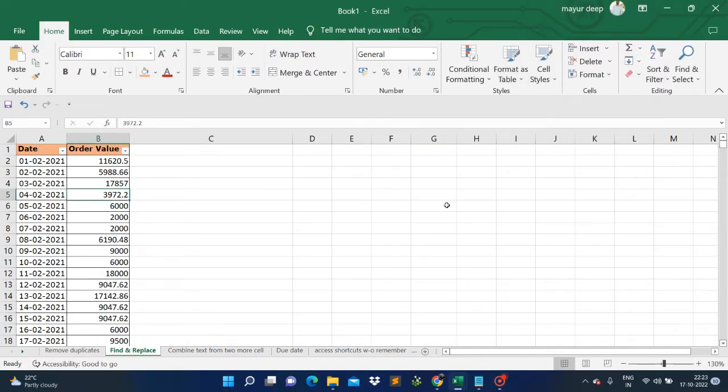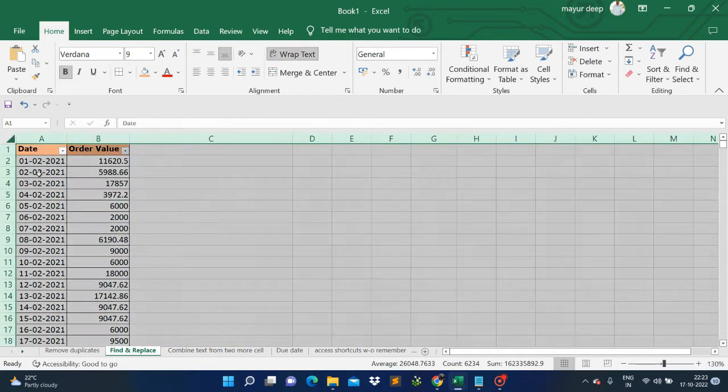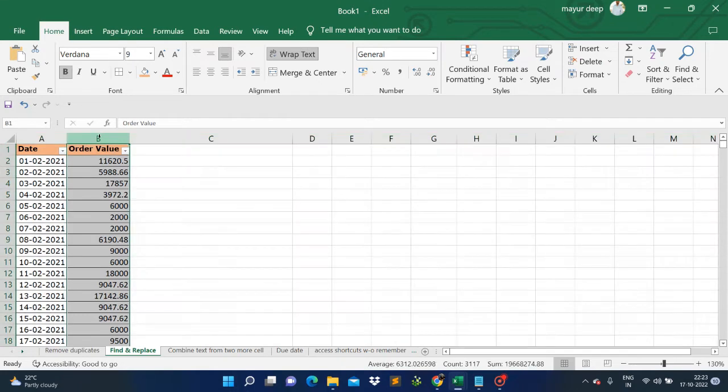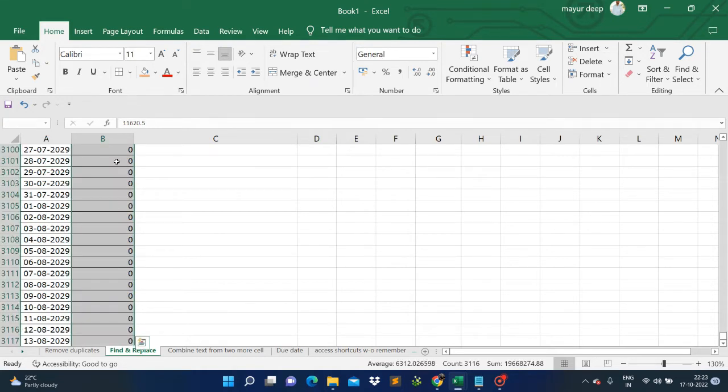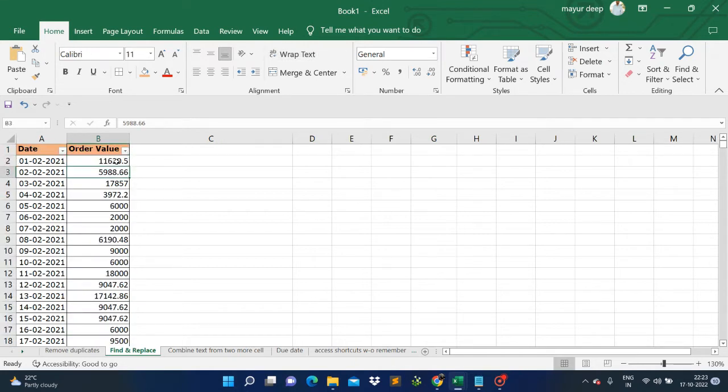Second, I'm going to show you how to use Find and Replace. Here I have some data with me, in which I have the order value received on a particular date. In total I have 3116 values. If you want to check on what date a particular order value was received, like if I want to find 2000, on which date it was received.